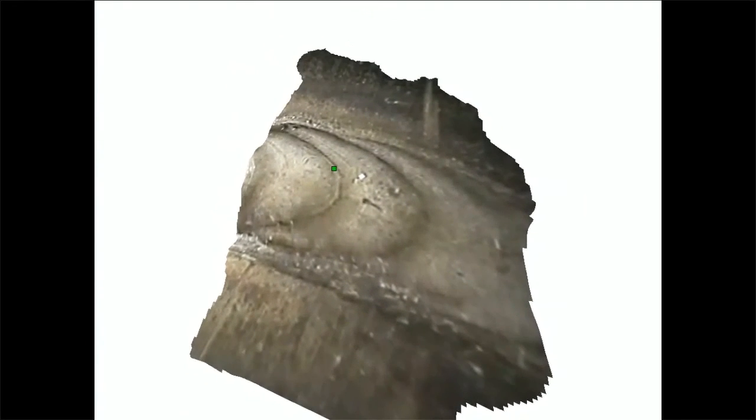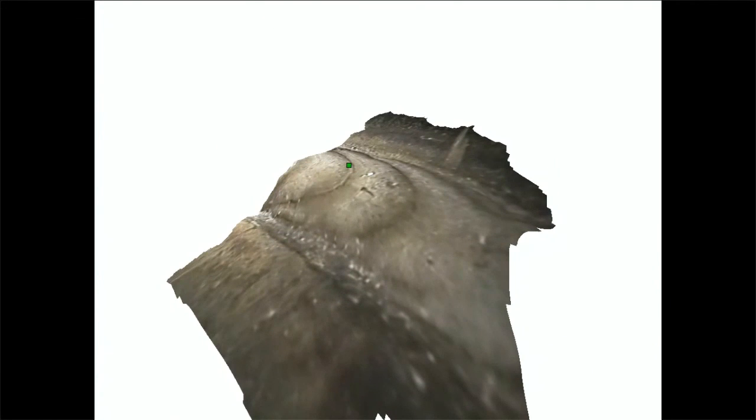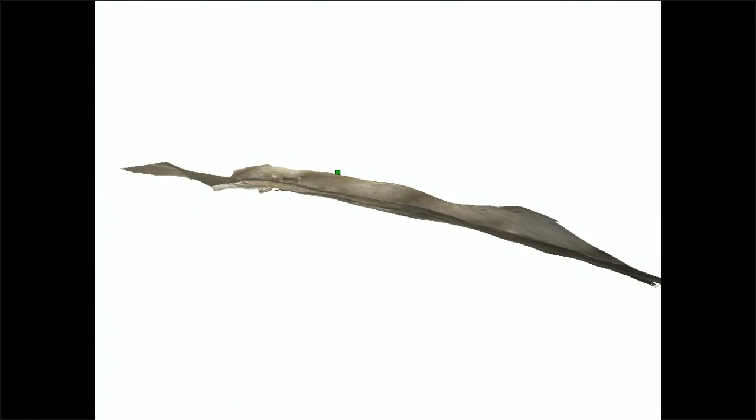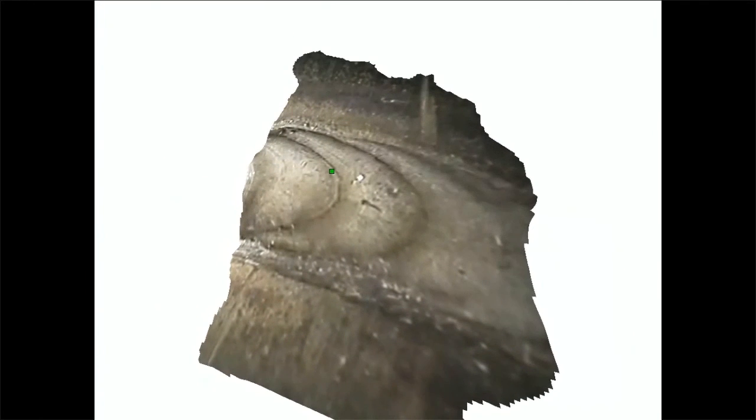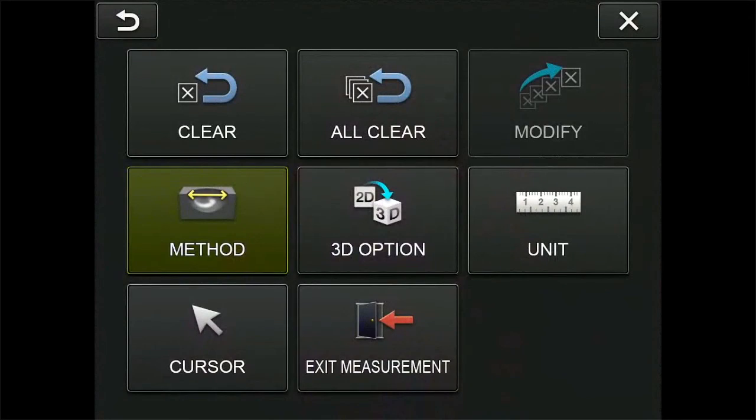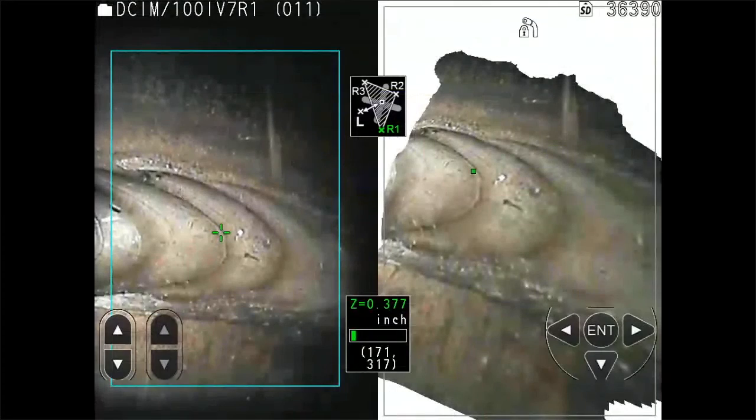So this gives you a good look at the actual model and will give us a better indicator of what we're measuring. You can even see the dips and the tops and bottoms of that weld bead right here on the model. So looking at it full screen is a good indicator to show us that this is going to be a good model to use. So what I'll do is go to menu and then go to 3D option, go to 2D, 3D.